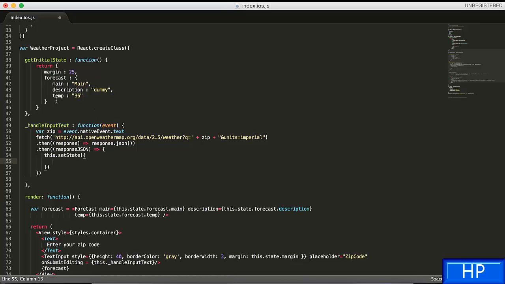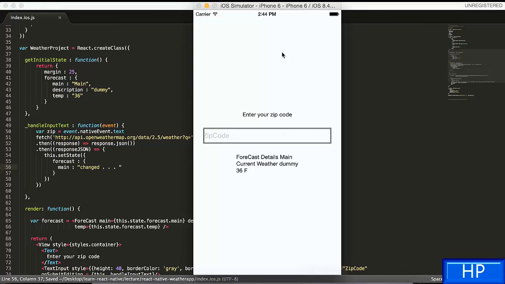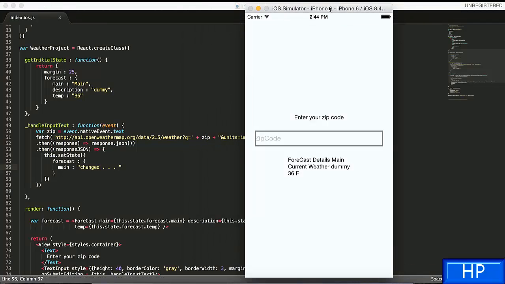Now look at your getInitialState: we have an object with a property called forecast, which has another object. Let me go and change this forecast object. Let me change only the main key of that forecast object to something changed. Okay, let me save this. Let me refresh my project in my iOS simulator. Note that the initial state of my application is the initial state that I am returning from the getInitialState function of my React Native component.